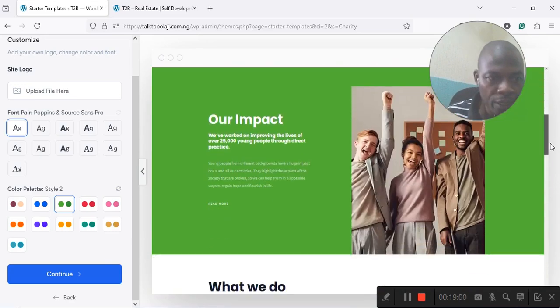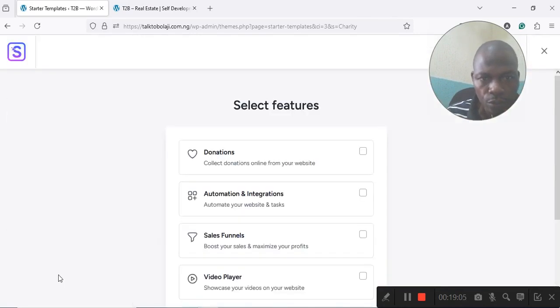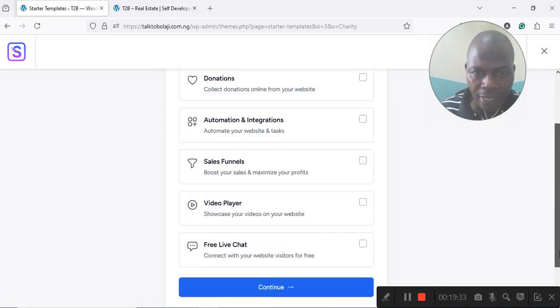So let's go. Now the next thing you need to do is click continue. Now it's going to ask you questions, like this is an NGO website, a charity website. There are some features that come with an NGO website, right? One of those features is donation. You can have video players like that. Any of these features that you want, you can select right here.